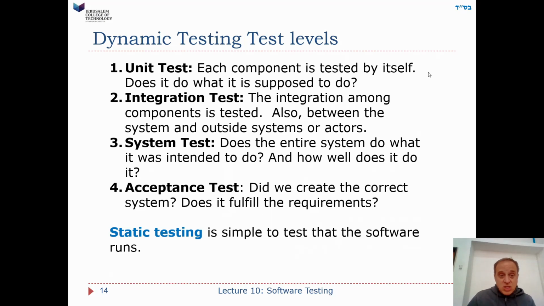Integration test. The integration among the components is tested. In other words, each component maybe works, but do they work together? We kind of skipped something here, which is component testing. I think that's because unit testing could be understood to include component testing. We test the units, and then we test the whole component. But we didn't yet test how the components interact with each other, and that's integration testing. It also tests between the system and outside systems, because our system may interface with another system, or between other people who use the system.